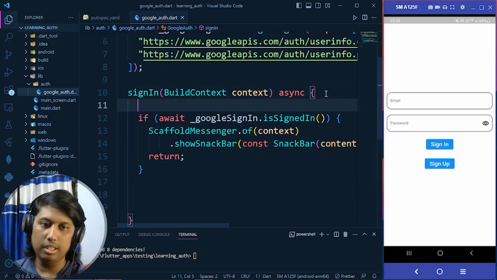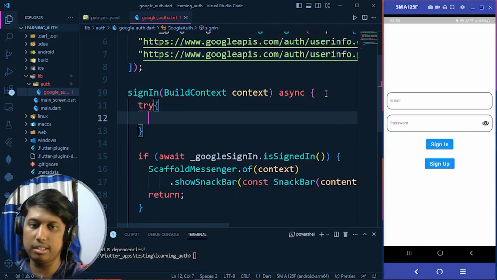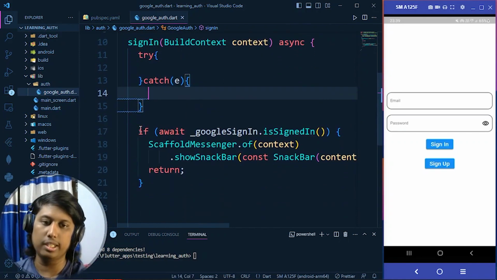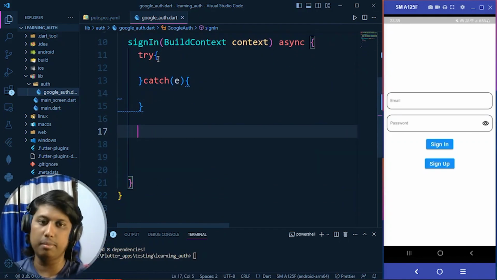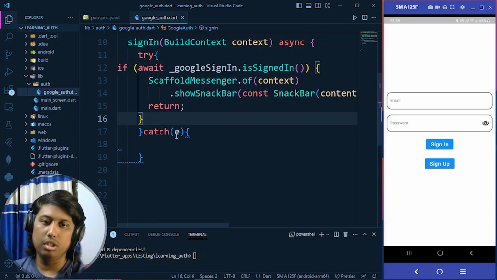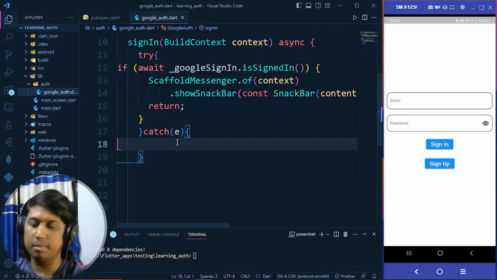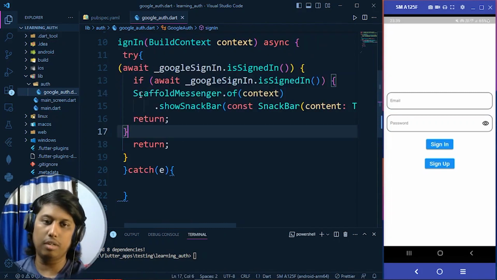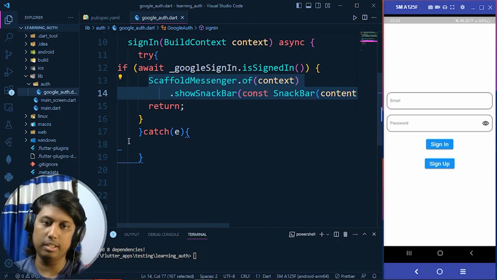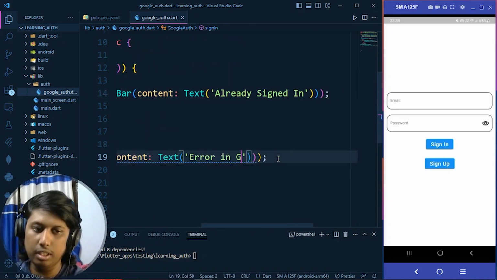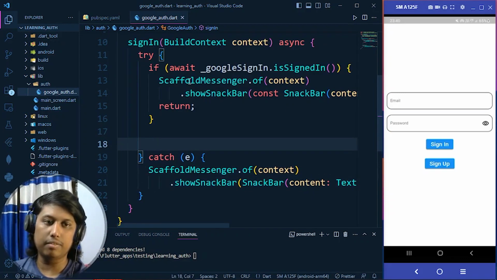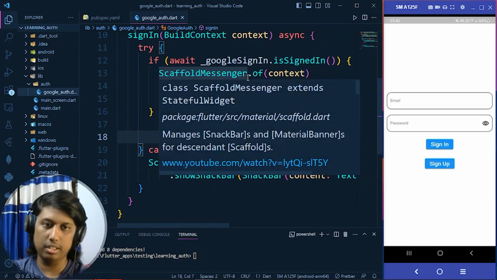Now one more thing, always keep that within exception handling, because in Google sign in, due to an internet problem or other things, an error may arise. So in that catch method, if any problem comes out, for debugging purposes we have to write 'error in Google sign in'.